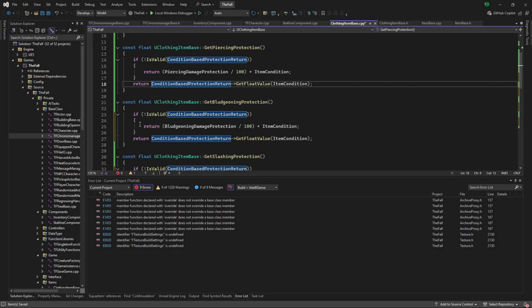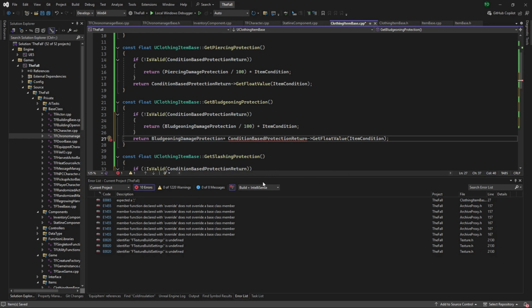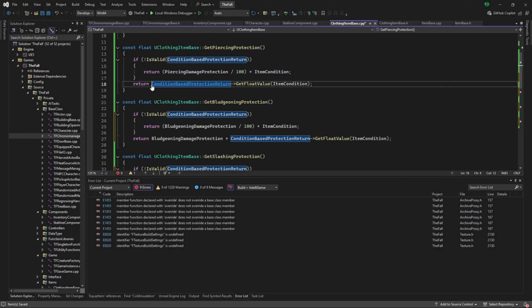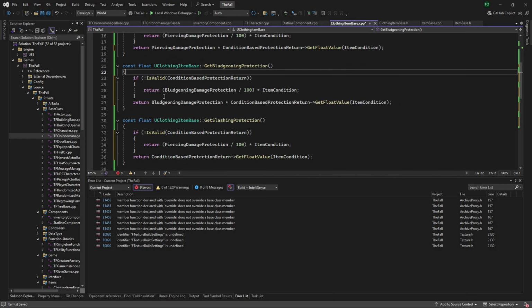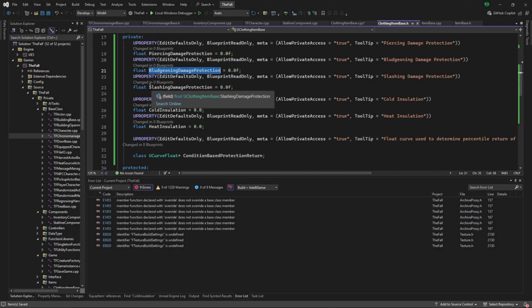What we want, and I'll fix it here, is we want piercing, or in this case bludgeoning damage times by this. We want piercing protection damage times by this, because this is going to give us our percentile. We want a percentile of this. Anyway, so this is slashing. Let's fix that up quickly.